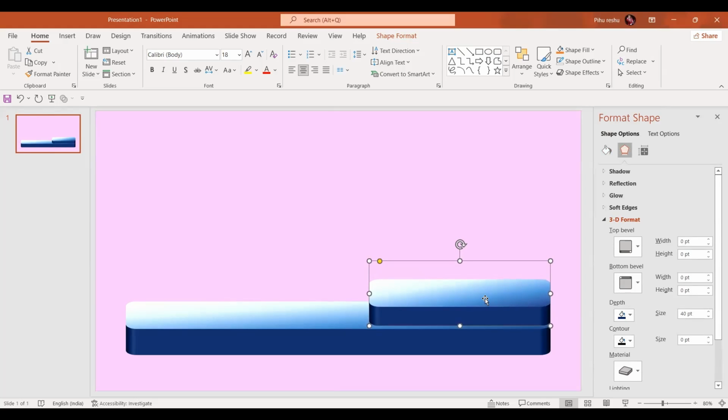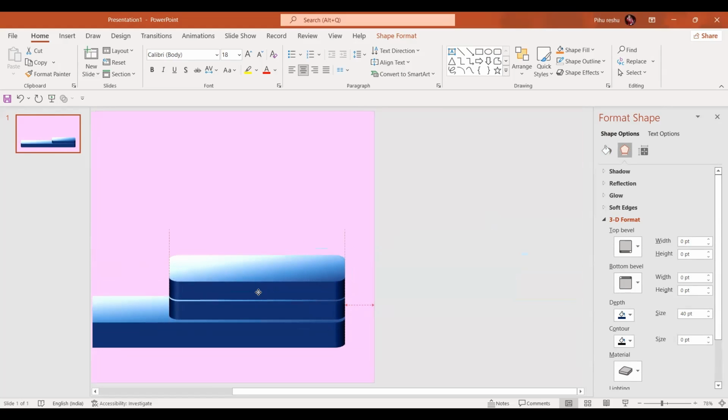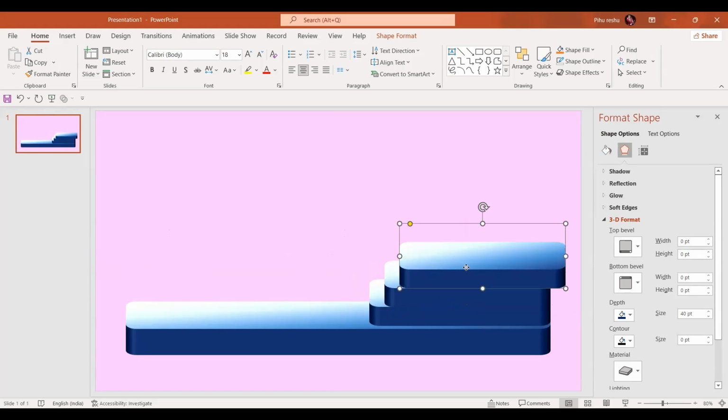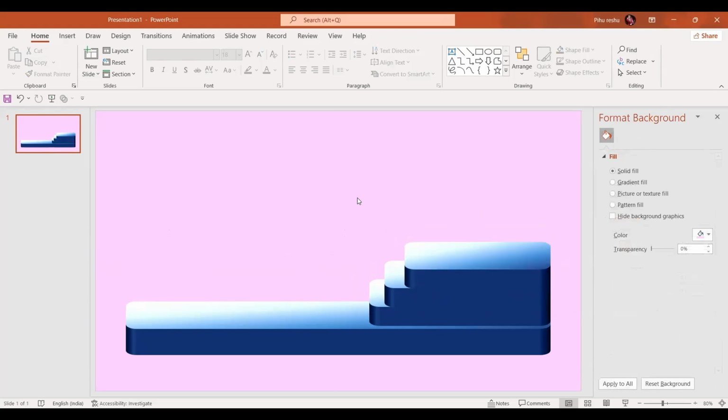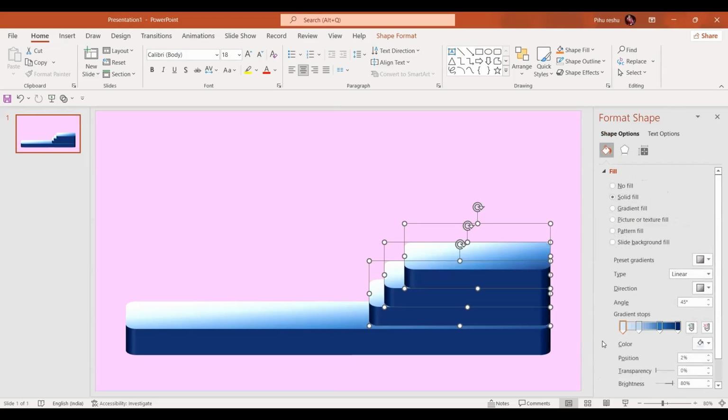All right, now let's make the copy of it by pressing the Ctrl D. Place it exactly on top of the previous one, and let's just reduce its size like this. Again, make the copy of it, place it on top of it, and let's just reduce the size of it like this. Beautiful.